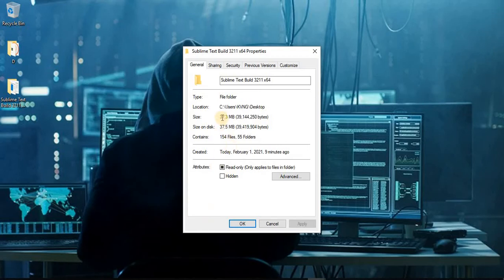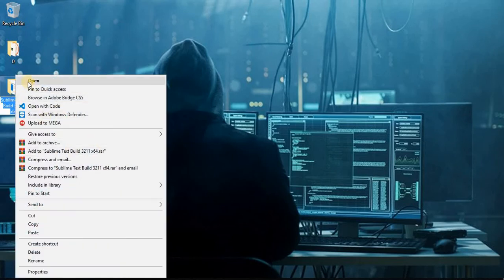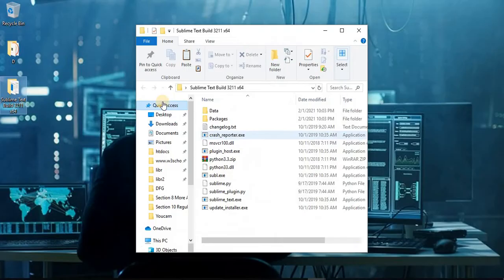See, this is the size on your computer. Sorry, size on your computer. This is the actual size. So now, when you unzip the file you download, you open the file. I'm trying to make it as basic as possible. Down here to Sublime Text, you run it.